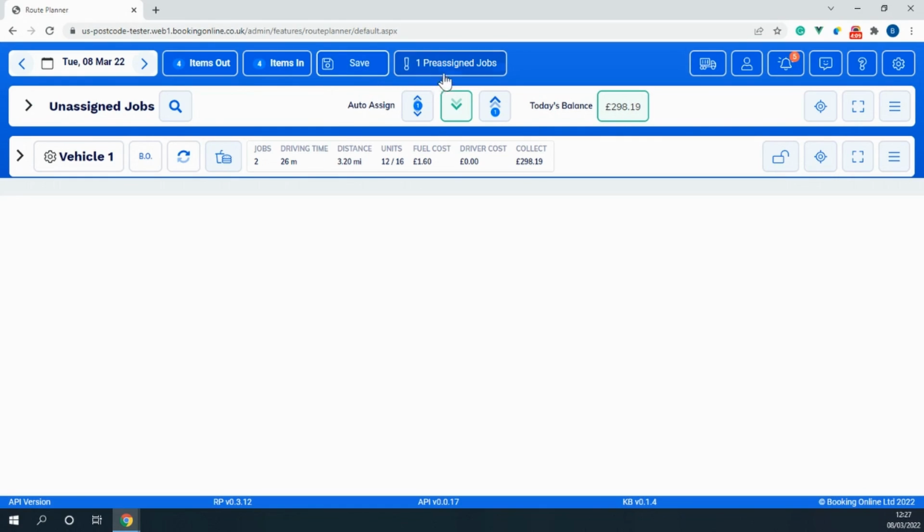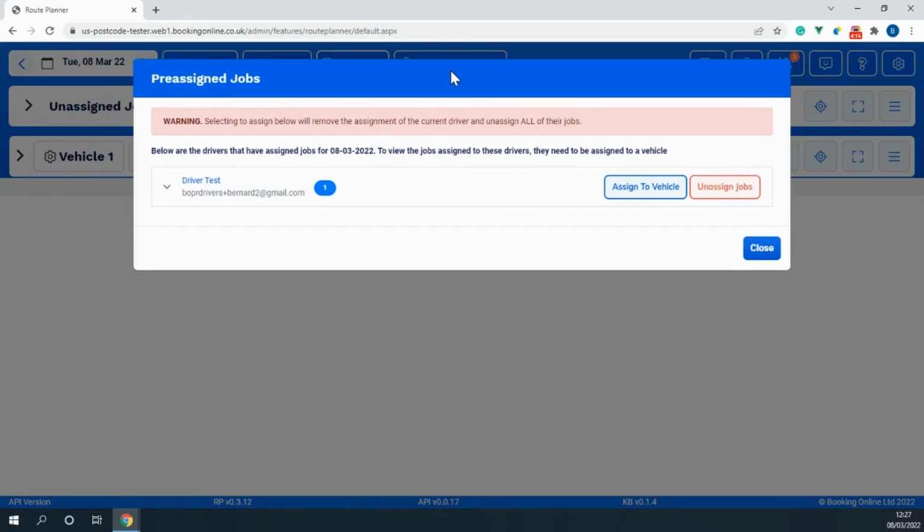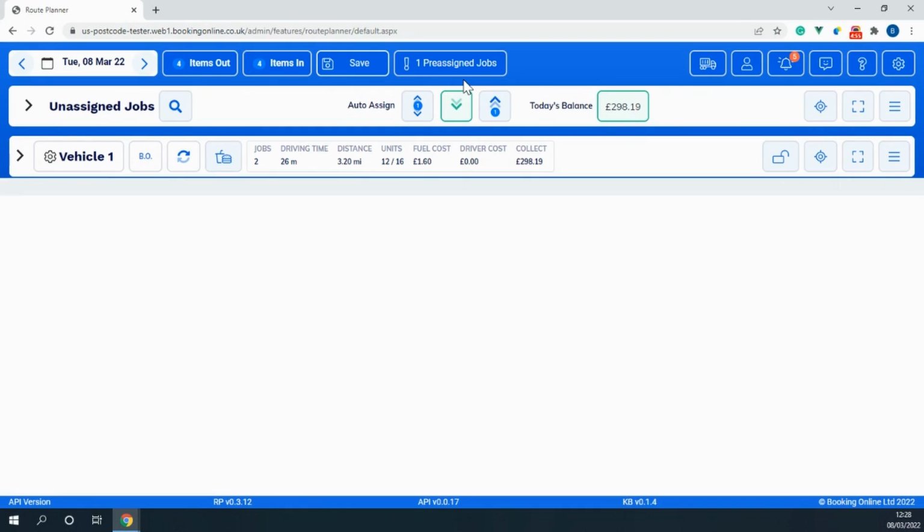As we mentioned in video 3, if you've previously set up a job with a driver elsewhere in your website, you may find the pre-assigned jobs button on your header, which, when clicked, you'll be able to select whether you want to keep the pre-assigned jobs.